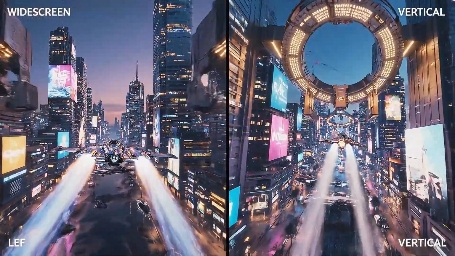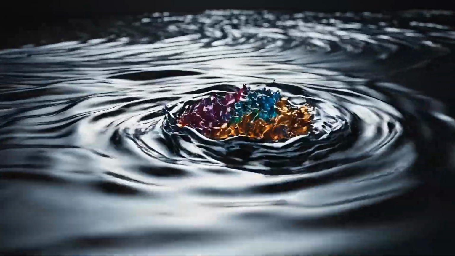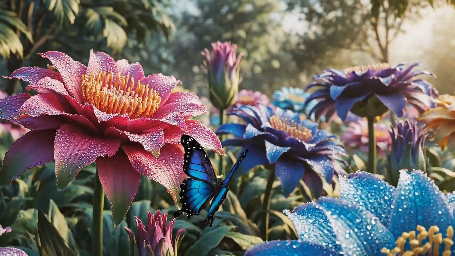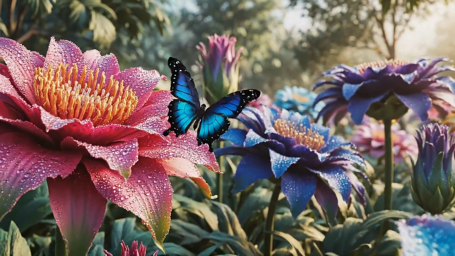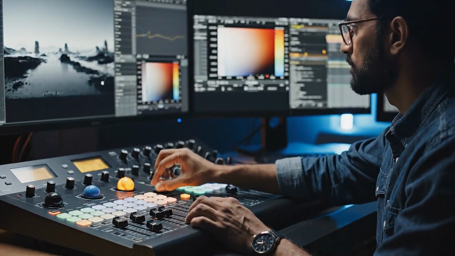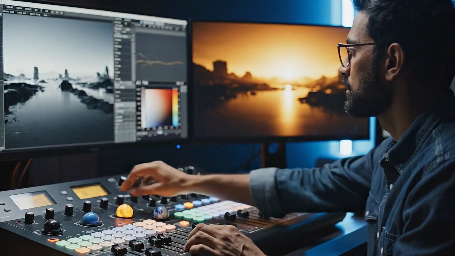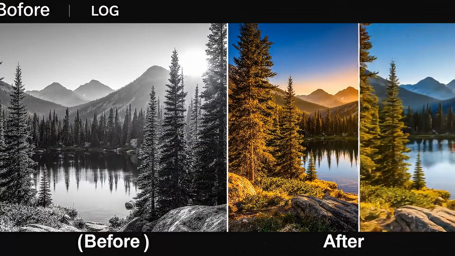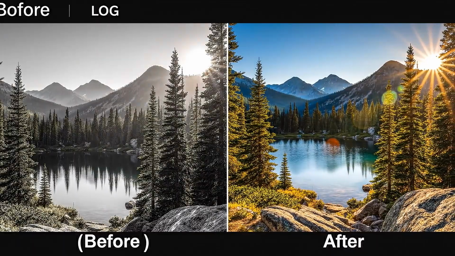Wait, we have a bonus tip. Lighting is just as important as the camera. Adjust your key light carefully. You can simulate classic lighting setups like Rembrandt or butterfly lighting to flatter your subjects and enhance the mood. Backlighting separates your subject from the background, adding depth and a professional sheen to your AI-generated cinematics.